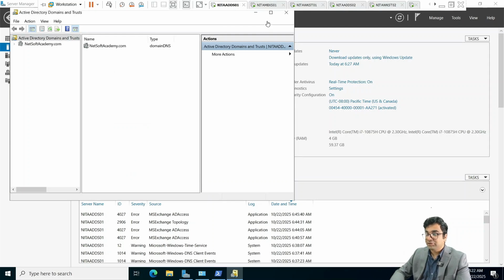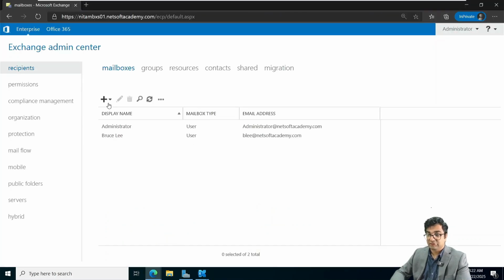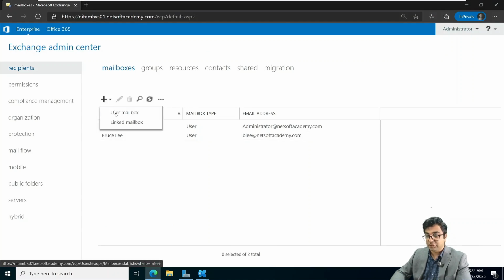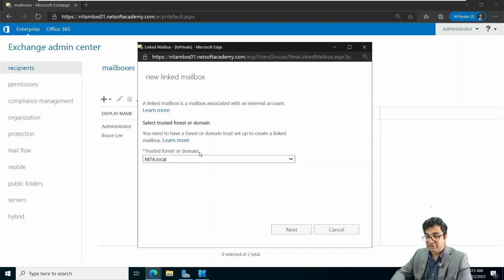Done. So now we move to the easy part. That is NETA MBXS 01. On NETA MBXS 01 on the Exchange Admin Center, I'll click on New and select Linked Mailbox. A linked mailbox only works when you have a trusted forest or domain. Since we have that, you can see neta.local got selected automatically.